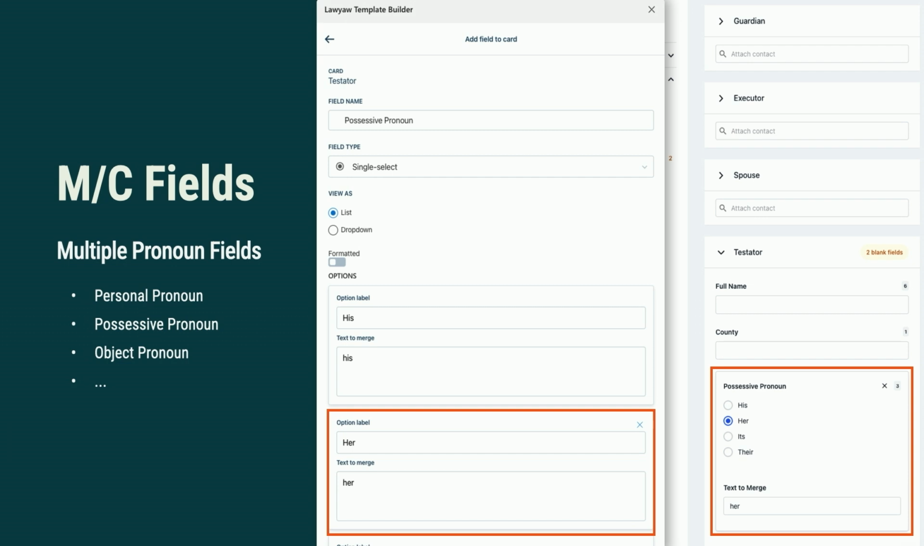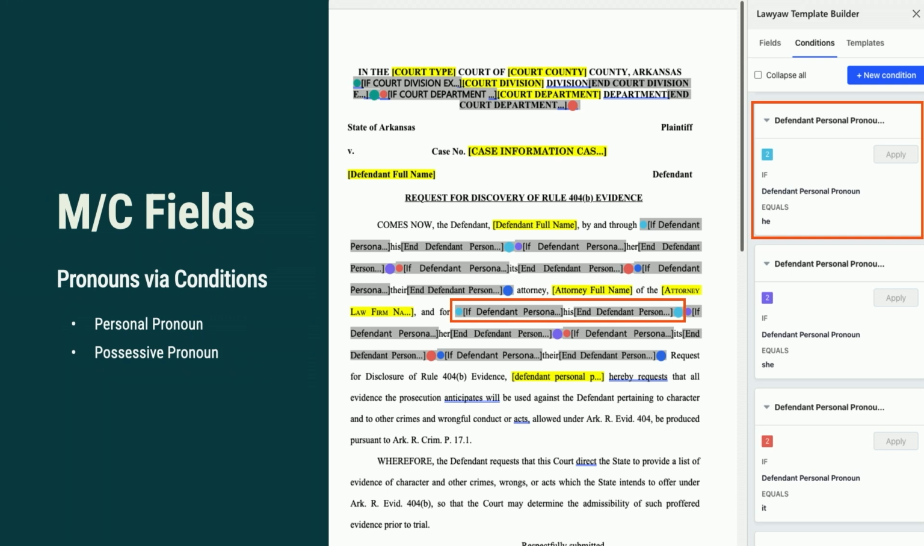So you can do a personal pronoun for he, she, it, they. You could do a possessive pronoun for his, her, its, their. Object pronoun for him, her, it, them. Which is fine. A lot of people do that because it's easy. It's just a radio button. It's stored in your context, so it's reusable. But there's an easier way to do that.